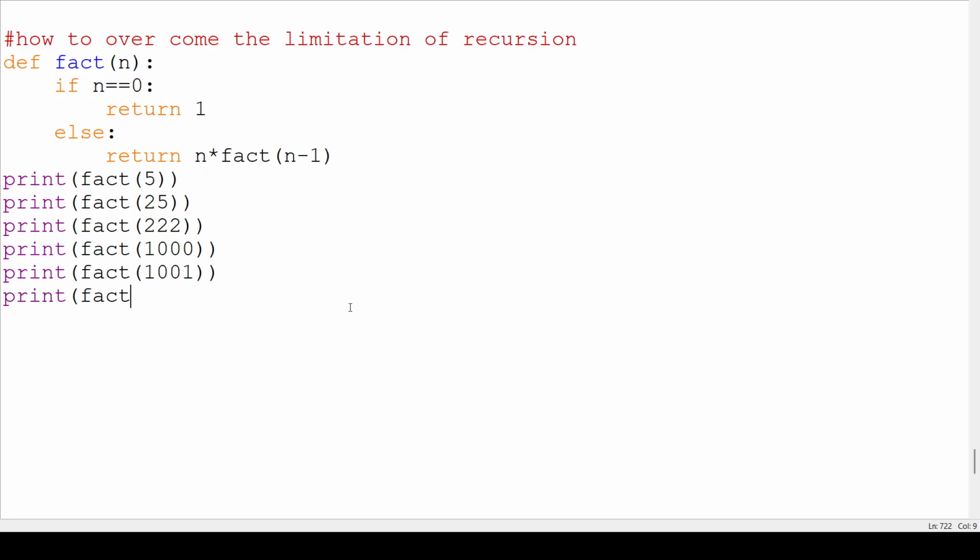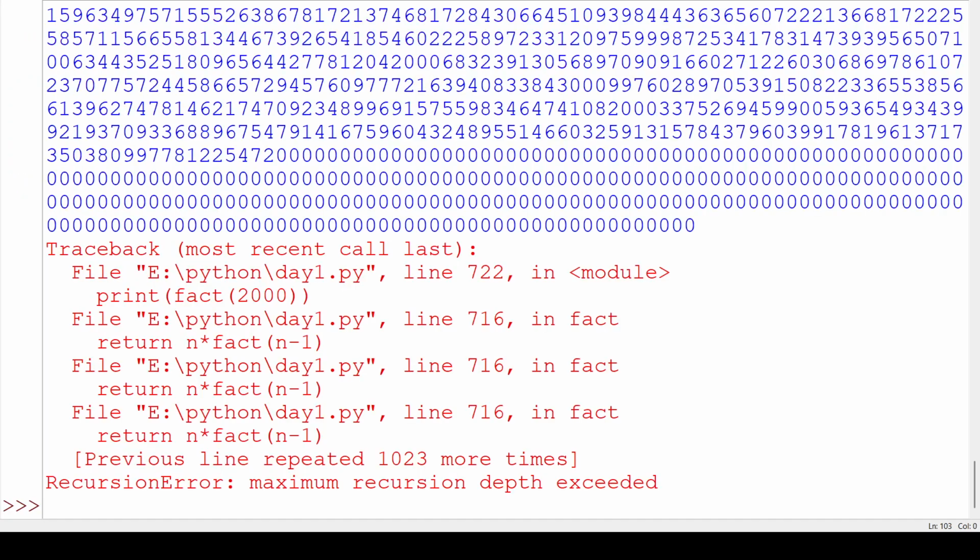Print fact of 2000. Control plus S and F5. Let's move back to the output. See here, the value up to 1001 is printed, but it was not printed for 2000. Most recent call last, file in module, line 722. Print fact of 2000 is not able to calculate it. The previous line was repeated 1023 more times. This is called a recursion error.